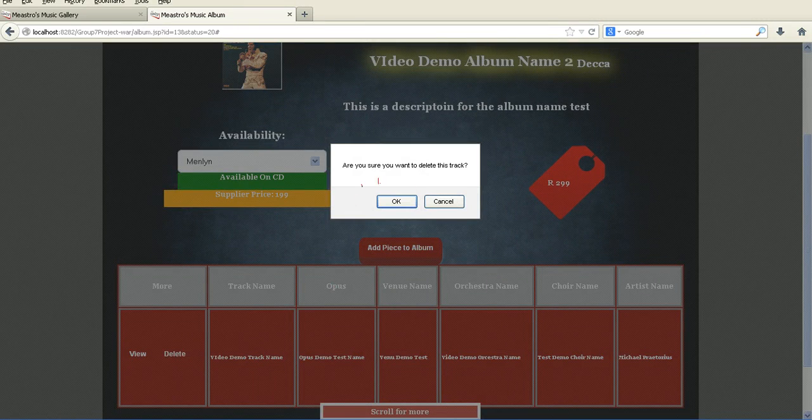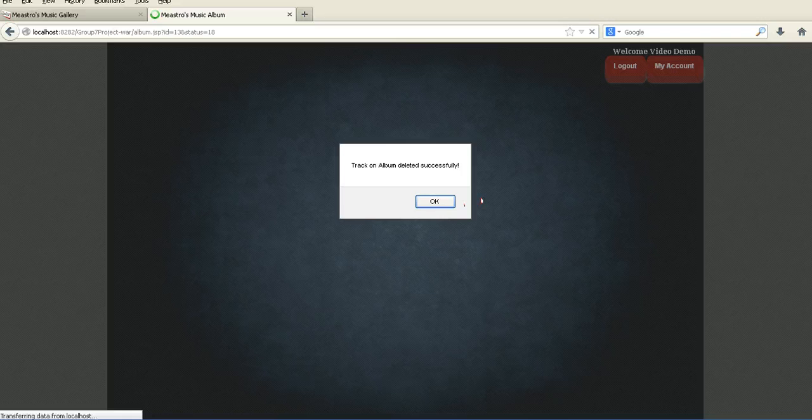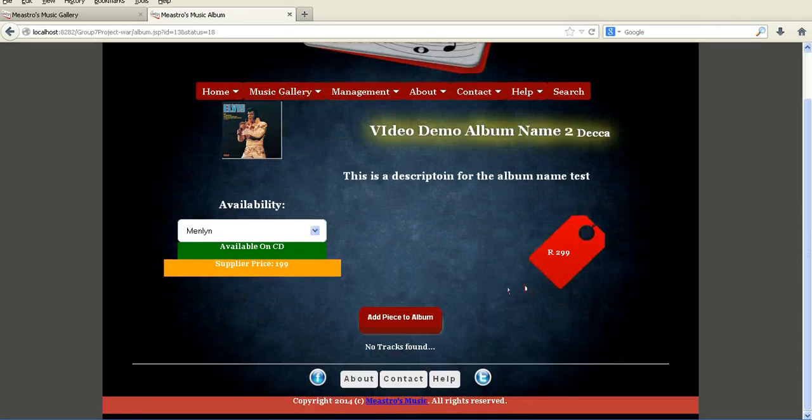If we click delete, a pop-up appears to assure the user that he is about to delete a track. When I click OK, the track will now be deleted. As you can see, there are no more tracks found on the album.